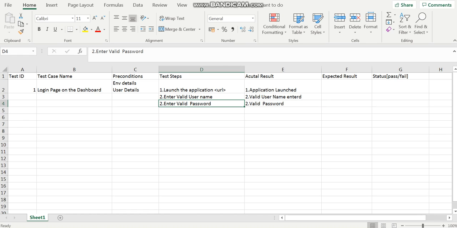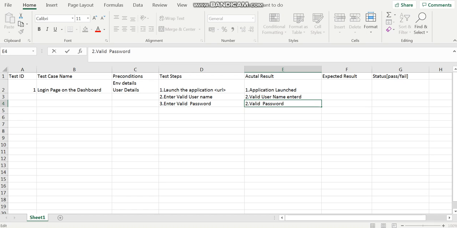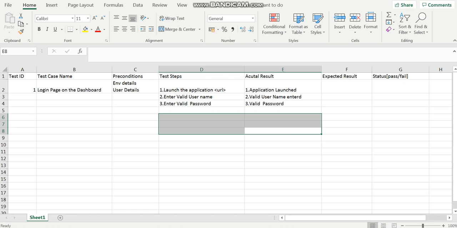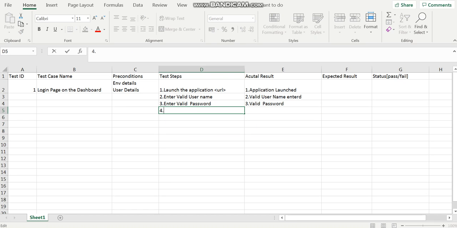Valid username is done, valid password is done. So click on sign in. Once you click on sign in, the user should be logged in.